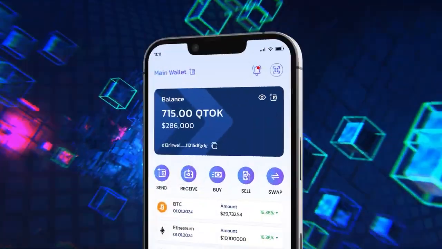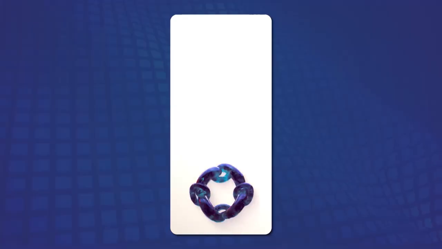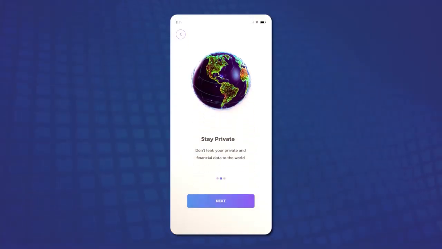In this video, we present you a live demo of our ready-to-go crypto wallet. To start, the user must perform the KYC.